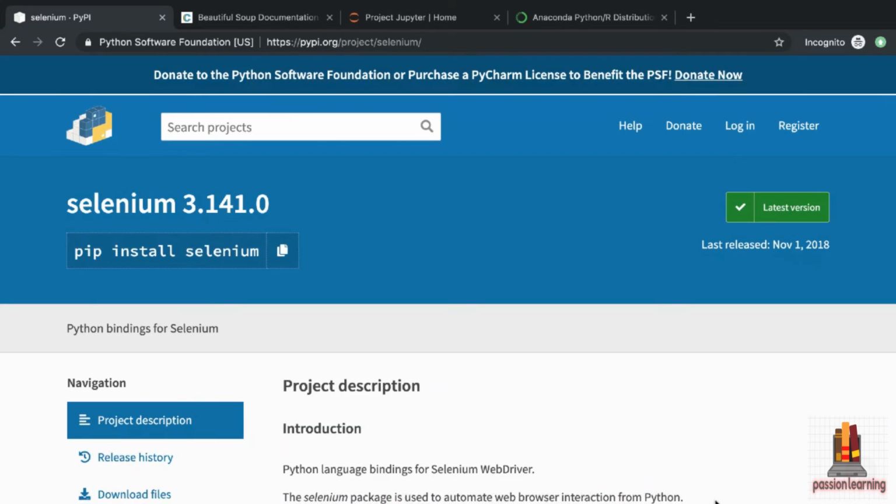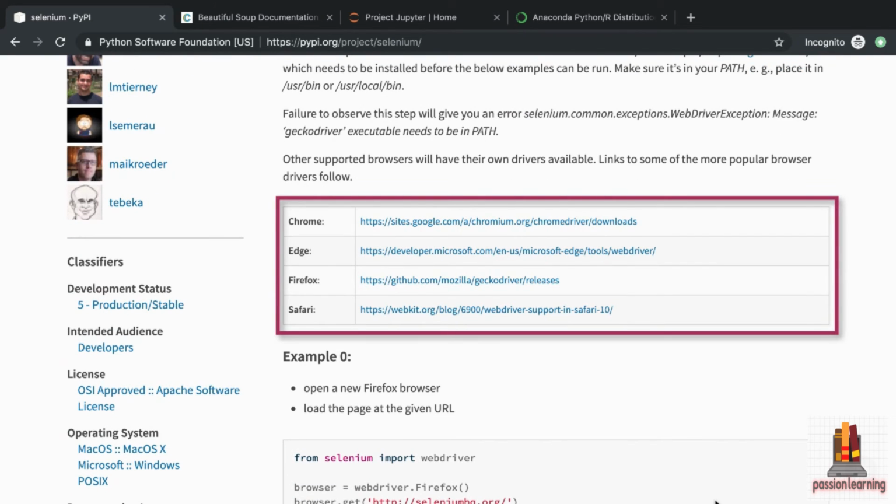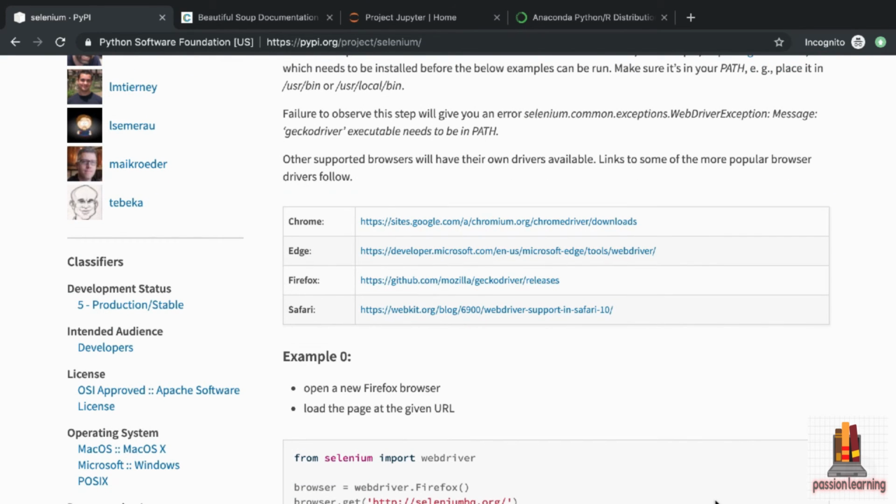Selenium requires a driver to interface with your choice of browser. And if you go down on the same page, you can see the various drivers for different browsers. I use Chrome and I'm on macOS, so that is the route I'll show today. But it is very similar on other browsers and operating systems.